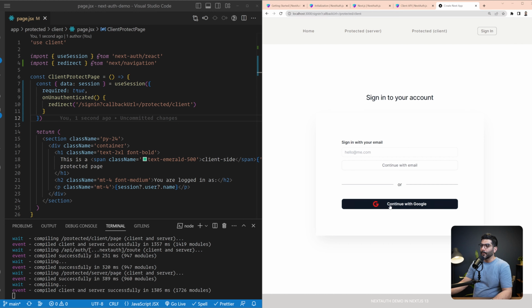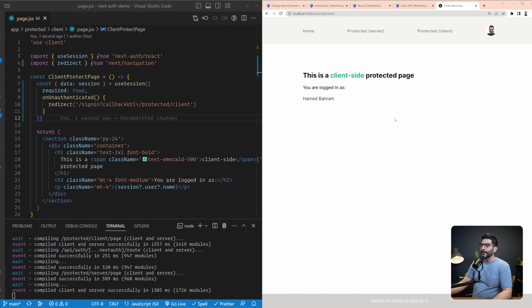So once I go ahead and try to log in with my account, I'm back in the protected page on the client side. As you can see, I'm signed in as Hamed, and then you can see my avatar up top there, indicating that the user is logged in.